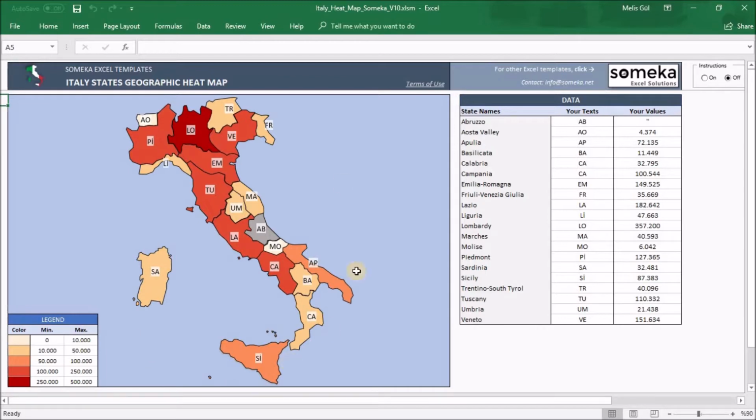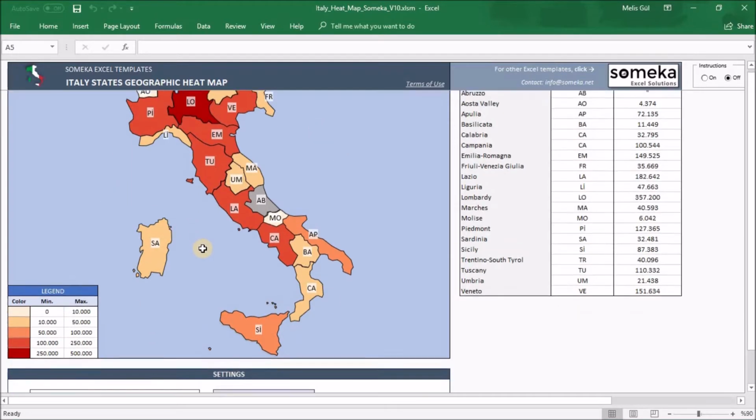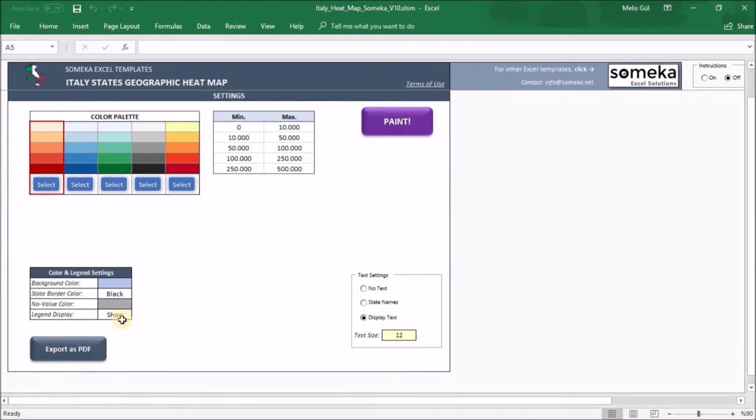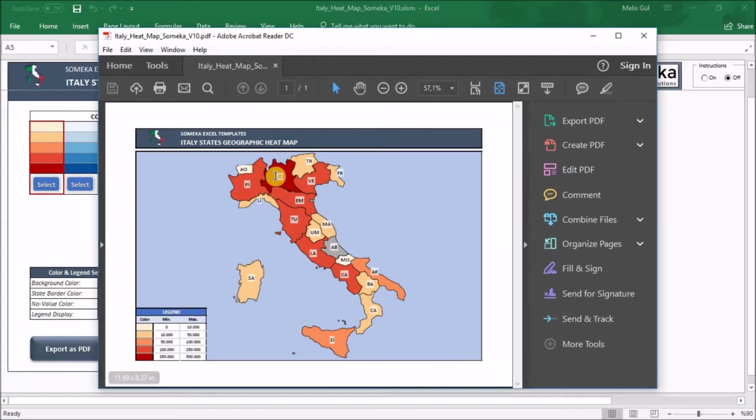You can also just copy this into your presentations normally, like an Excel sheet. And also, you have a button here that says export as a PDF. You can see the final page of the heat map and print it for your reports or any other purpose.